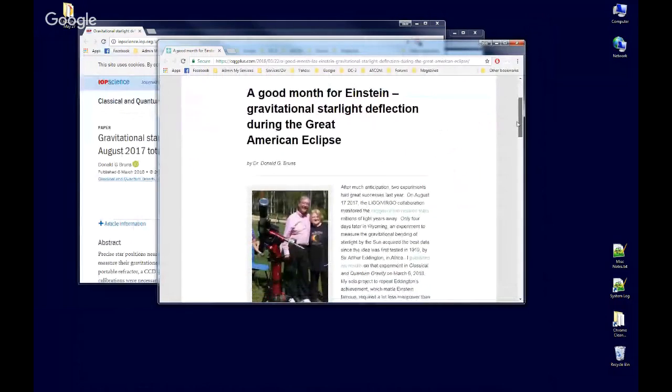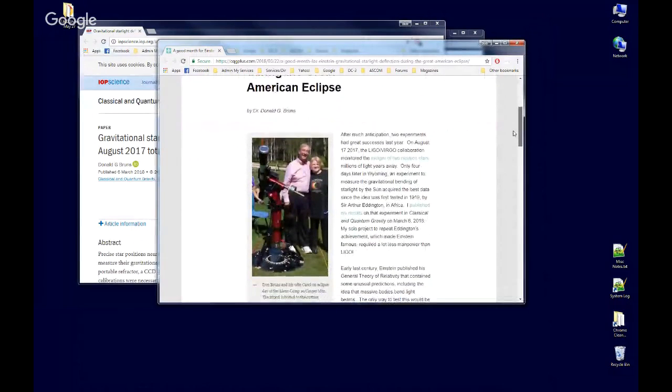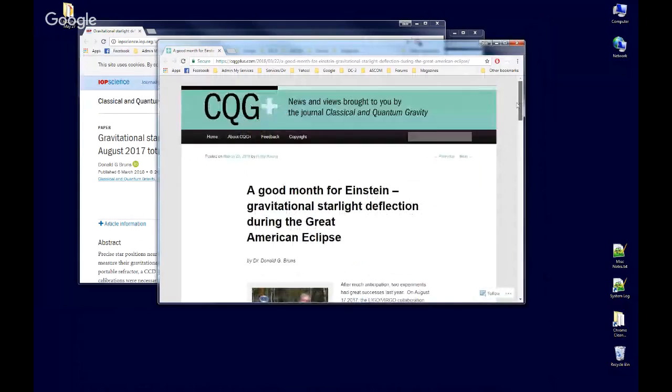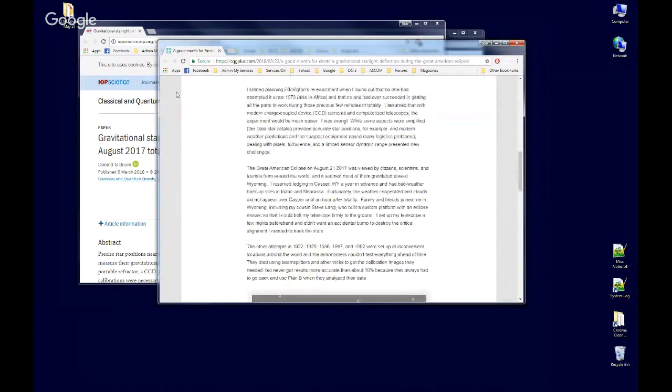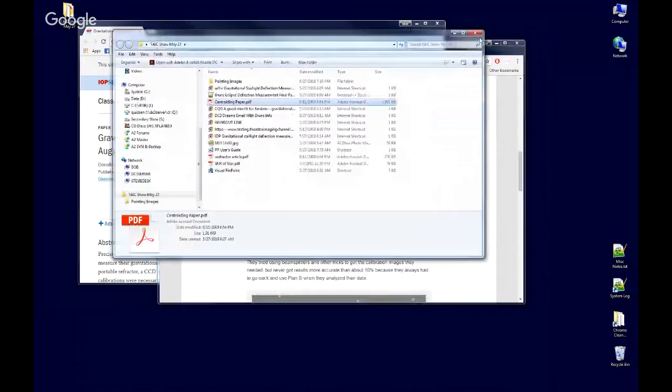This is a nice article. Here's a picture of Don. And it was published in Classical and Quantum Gravity. And then one more place, the final paper.